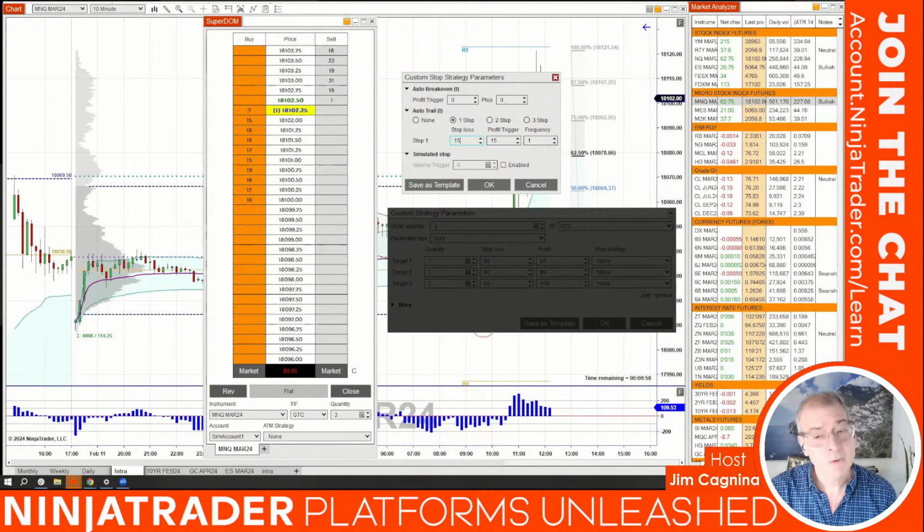Now, frequency is the other thing we have to think about. Frequency means as the trade goes your way, the stop is going to continue to trail tick for tick. I have frequency set at 1. If I had it set at 2, we would have to go up 2 ticks for the stop to jump. So we're going to leave it at 1, keep it really easy, and I'm going to hit OK.